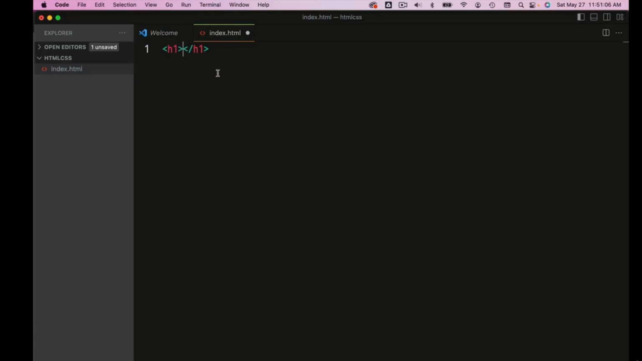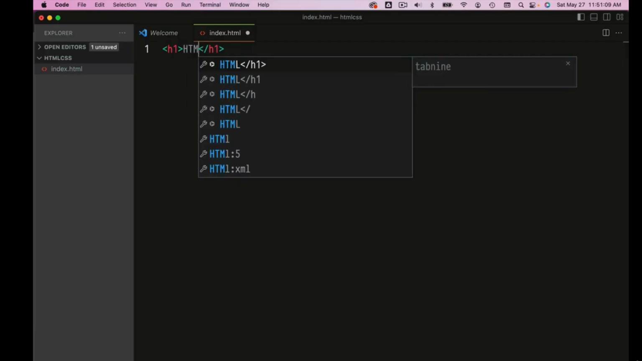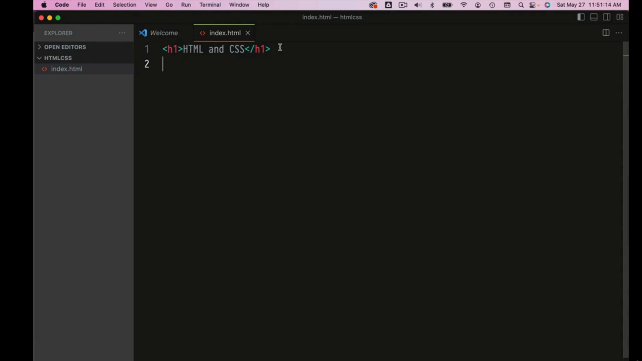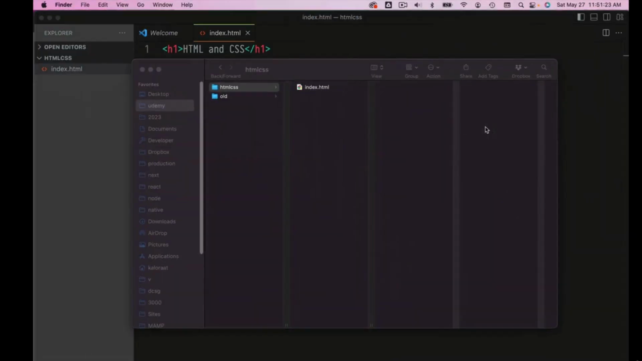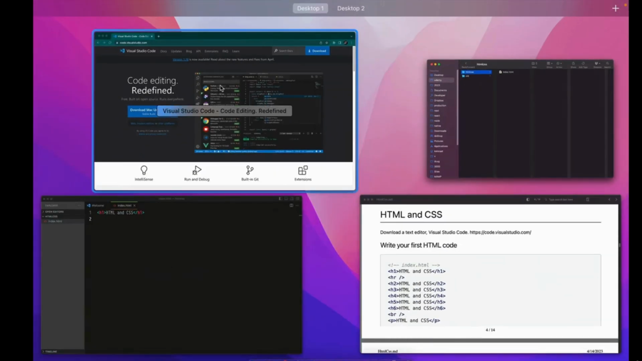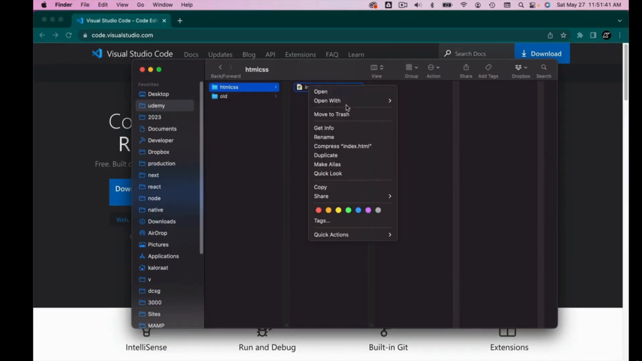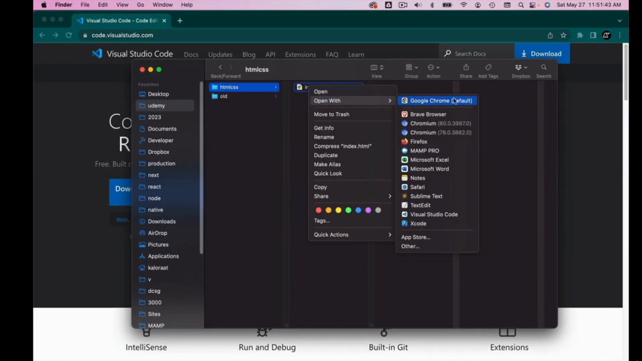So here let's try something. Let's say HTML and CSS. Let's just write that. So we have the heading 1, HTML and CSS. Now how do you see it in the browser? That's pretty straightforward too. You want to go to your folder, and here you have the index.html file. All you need to do is open this file in your web browser, for example Chrome. All right, so we have Google Chrome. You can click and drag, or you can right click and choose open with, whichever you like.